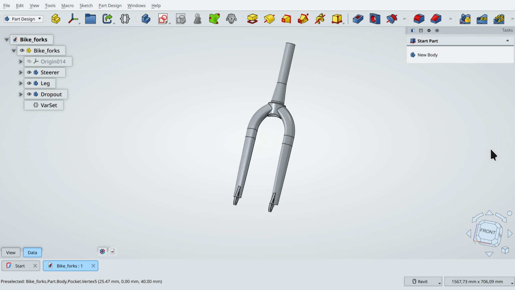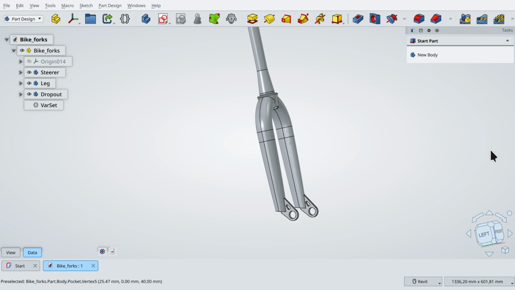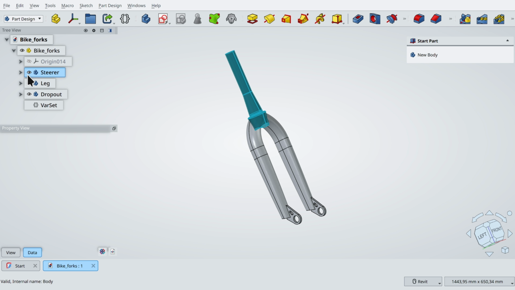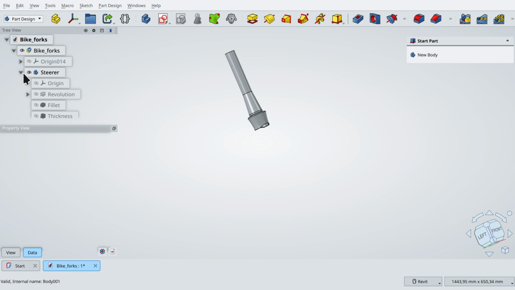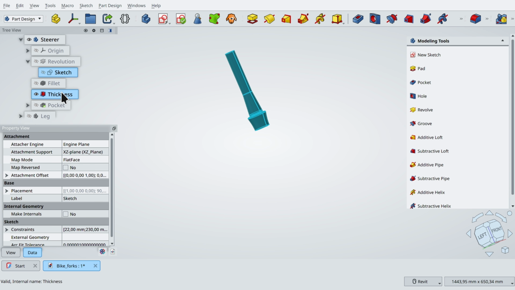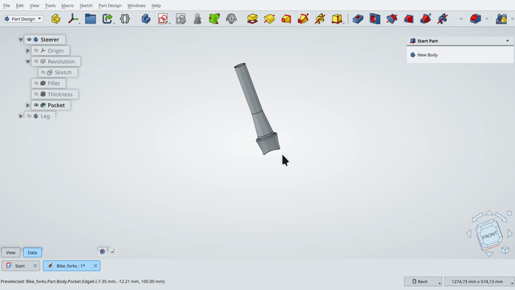FreeCAD also has all the modeling tools you need, like revolution, loft, sweep, symmetry, and all their cousins. For example, to model this bike fork, we used several of these tools. For the steerer, we started by creating a sketch and applied a revolution operation. Then we hollowed it out with a thickness operation and finished with a pocket to allow tire clearance.